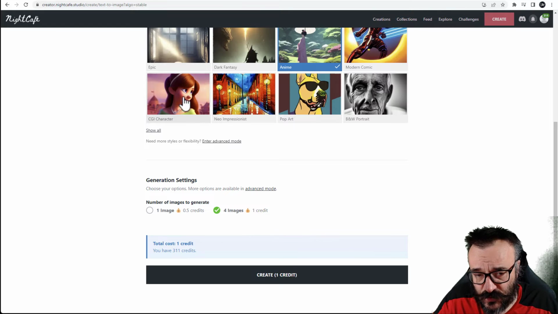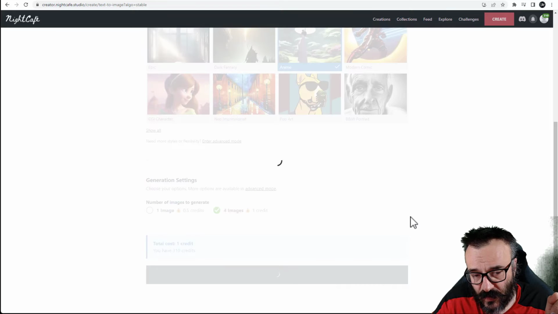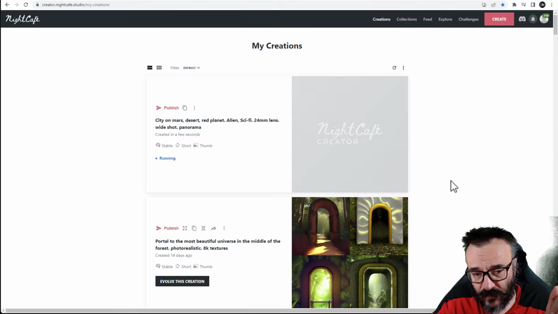You also have it show more styles. This is most popular, but let's skip it for now. Notice what we have right here: 4 images, 1 credit created, or 1 image. It's definitely worth 4 images. We can make a bigger size, but again, with simple, we'll just use this one. 4 images, 1 credit, and I have 311. So we'll go ahead and click render.